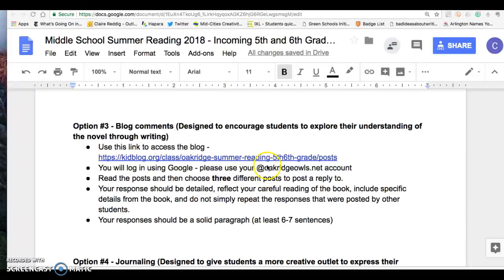So the first thing you're going to do is use this link, okay? And I'm going to click on it in just a minute. You're going to need to have your oakridgeowls.net account information ready because that's how you'll get onto the blog. And just so you know, you're going to choose three different posts to reply to. And those responses should be a solid paragraph, at least 6 to 7 sentences.